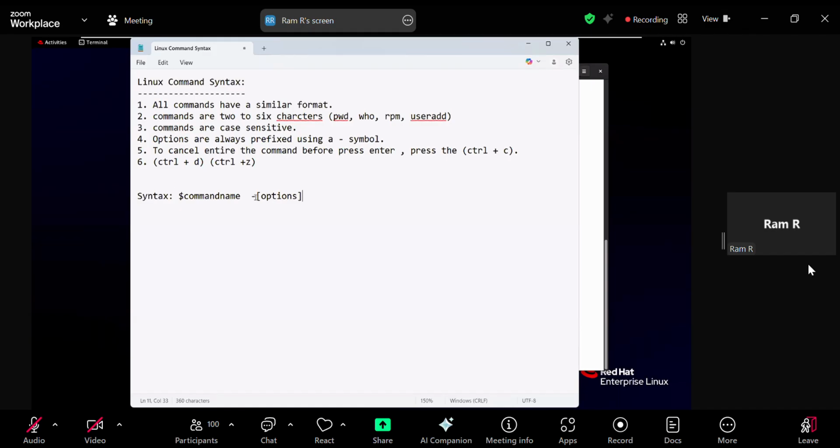But there is no need to keep the options in square braces or any brackets. Just a hyphen, like hyphen c. It is a syntax format like that. And finally, you can write the arguments. Arguments are nothing but, here, file names. Okay, so this is the major syntax.